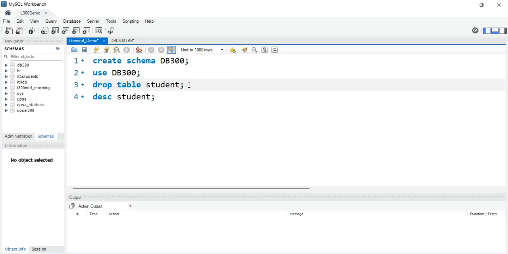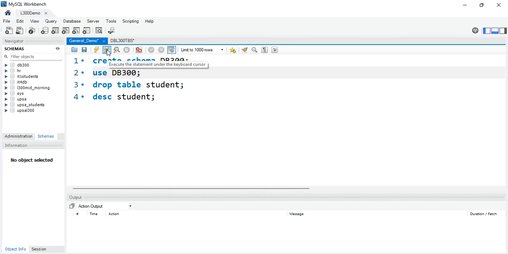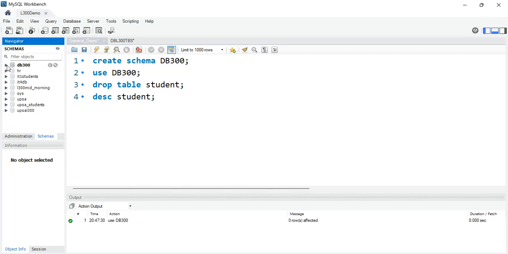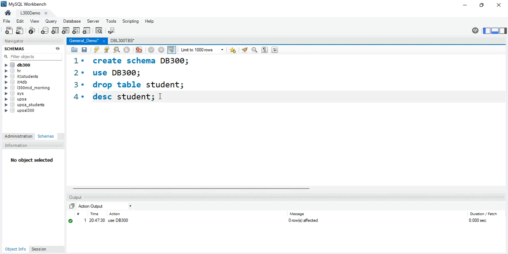Like we did in the second video, since we have connected to our server again, we will need to activate our DB300 database. You can see all the databases I have here, and none of them is active. Once I execute the command use DB300, DB300 will be in use so that we can create our tables. Now you can see our DB300 database is active, and we can describe the student table we created the last time.